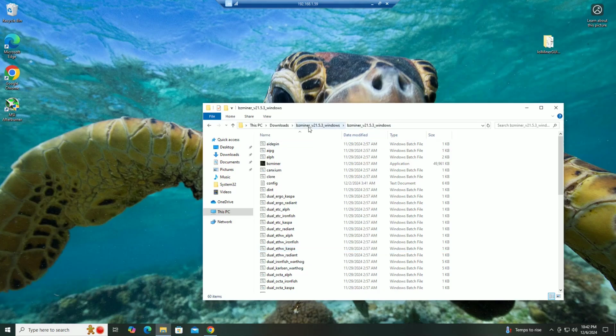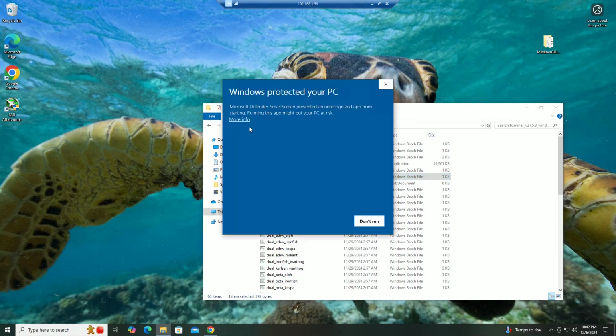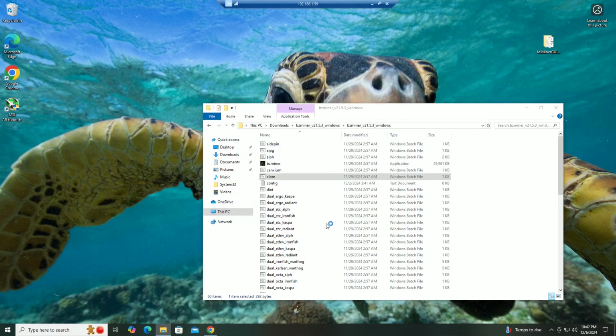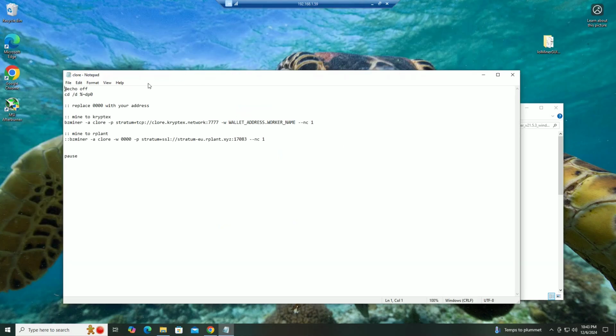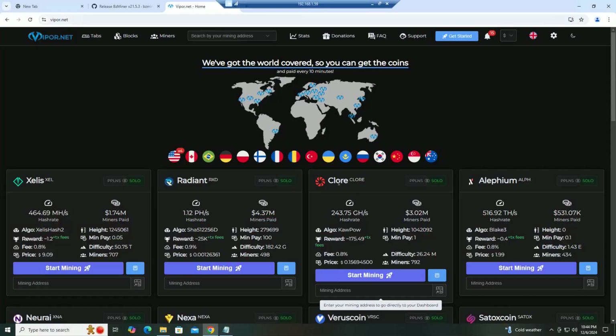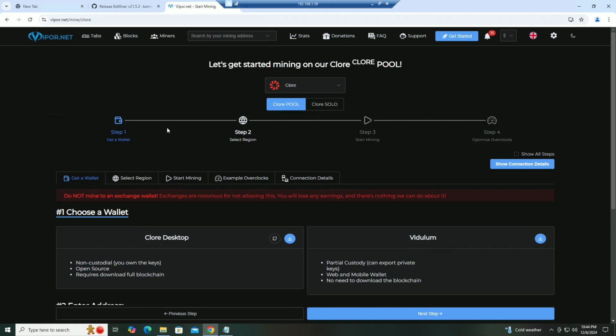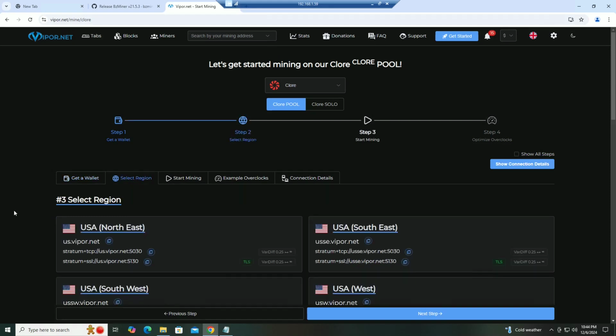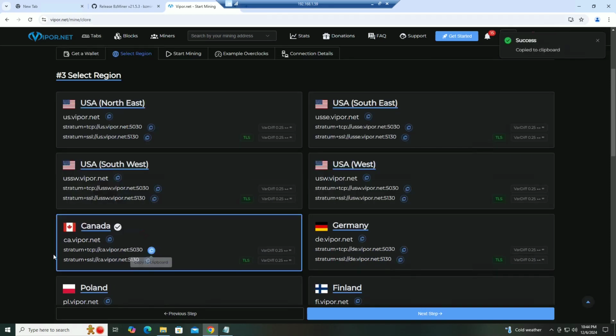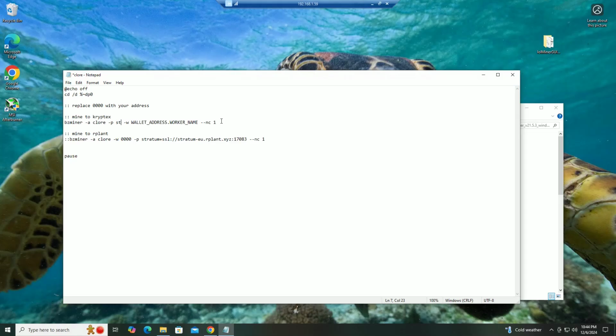Okay, so once you get it extracted and get it opened up, find Clore right here, right click, edit. You're going to get this little guy, just hit more info, run anyway. So the first thing we need to do is change this to the pool that we want. So let's go to viper.net. Here we are. Click on Clore. Select region. Do this TCP one right here. Hit copy the stratum part too, so we'll just back it all the way up to there.